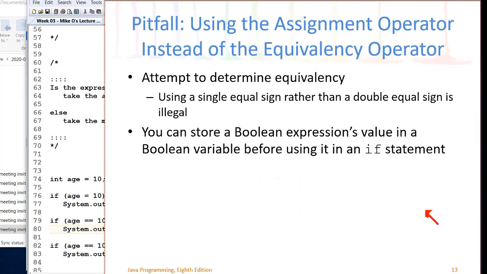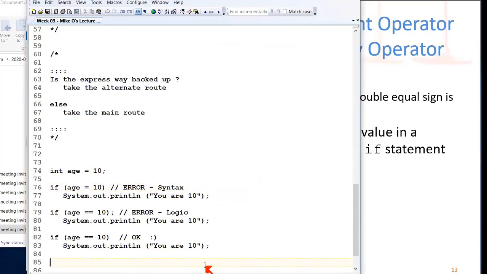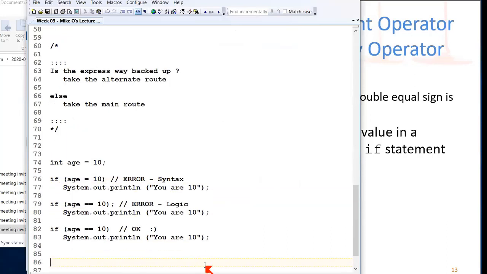So if you're trying to use the assignment operator instead of the equivalency operator, using a single equal sign rather than a double equal sign is illegal. Like I said in the prior lecture, Java will pick it up if you're using integers or something like that. If you're using strings, which we haven't really officially covered yet, but we've done it in the tute, so we might as well talk about them again. And we talked about how string was a reference type.